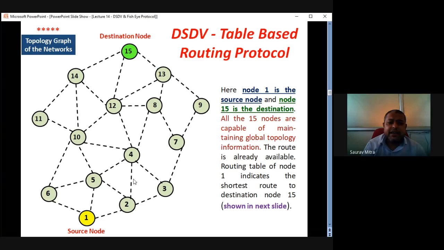And in the exam, what I ask you, don't draw such a big diagram. You can take a network topology of 6 to 7 nodes and show your whole topology and explain this DSDV table. That is not a problem. In this case, 1 is the sender node and 15 is the receiver node, and all the 15 nodes are capable of maintaining global topology information. That means there is memory in every node. In all these 15 nodes there is memory hardware. What is stored in the table, I'll show you shortly. So the tables of network information can be stored in every node.